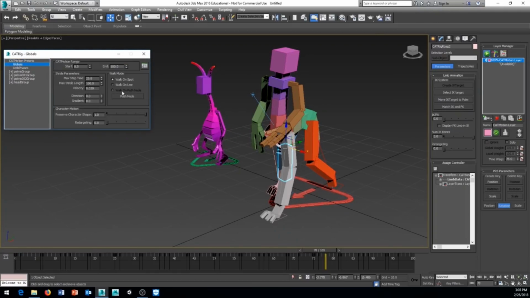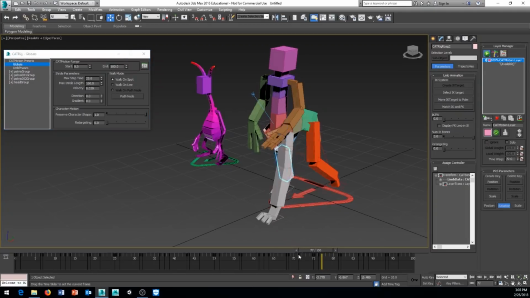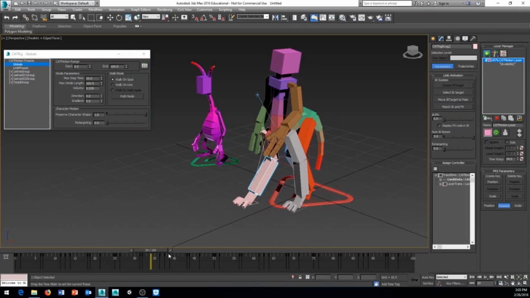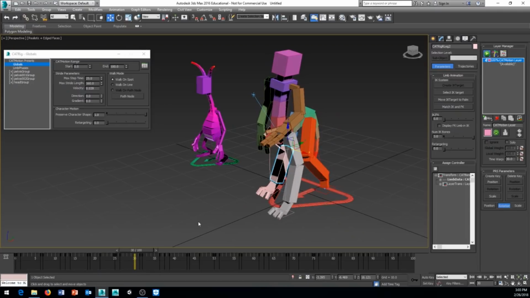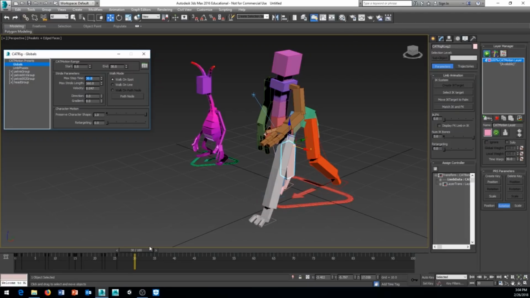On Globals we have the start range and the end range. Maybe we wanted, let's just say, a 30 frame walk cycle. So I'm going to change my end to 30. And then my max step time. For example, let's change this to 30 and see what happens. And I'm going to change my time frame to 30.